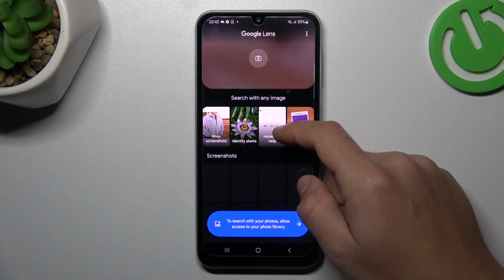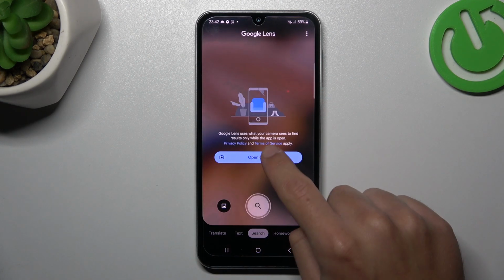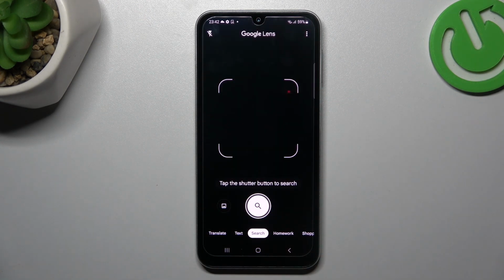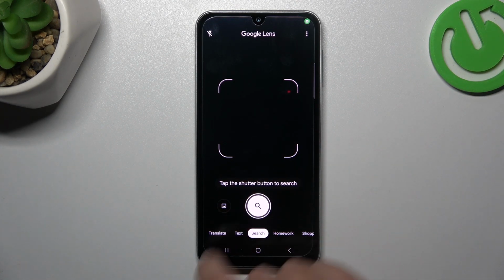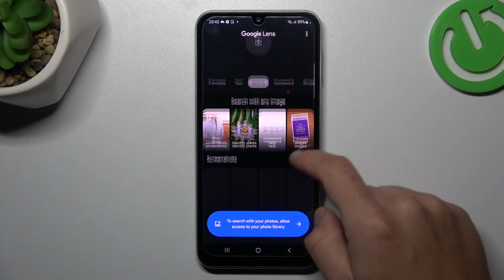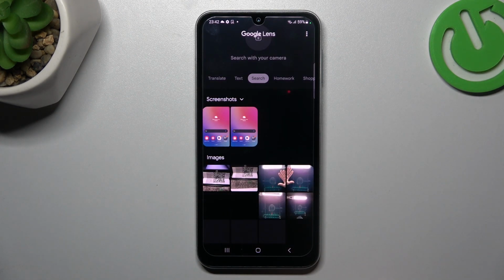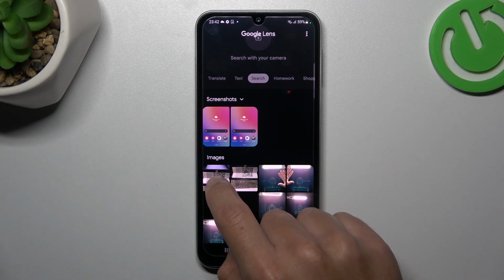Now just look for the photo that you want to search in Google by tapping on this camera icon. After that, click on the blue button and add a permission to camera. Now you can take the photo or just pick something from your gallery. You have to add a permission again and just now select the photo that you want to search in Google.